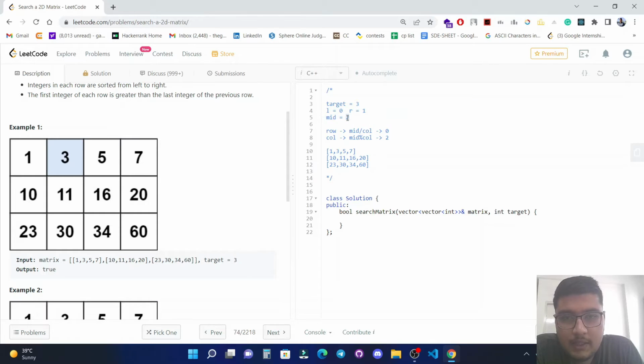Now update the middle point: 1 divided by 2 is 0. So mid is 0, and 0 modulus of anything is also 0. Let's check at 0 comma 0. At 0 comma 0 we have 1. 1 is less than 3. Let's update L to m plus 1. M plus 1 is 1.